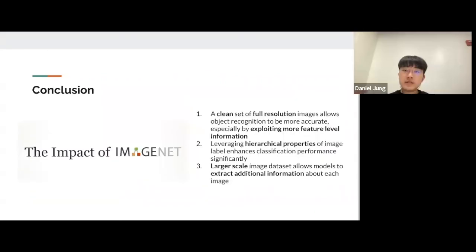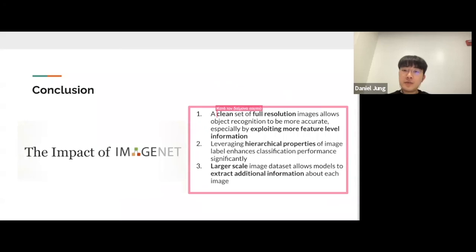So the conclusion is, first, ImageNet supports a clean set of full resolution images that allows object recognition to be more accurate, especially by exploiting more feature level information. Secondly, ImageNet leverages the hierarchical properties of image labels, which enhances classification performance significantly. Lastly, a larger scale image dataset allows models to extract additional information.